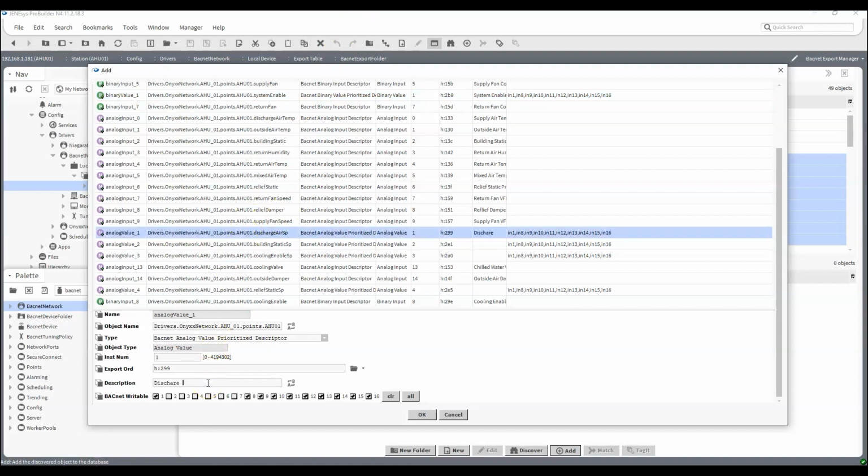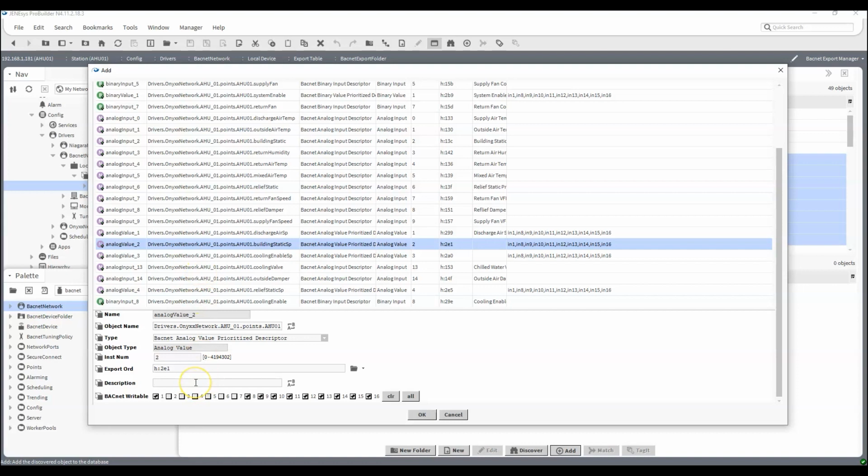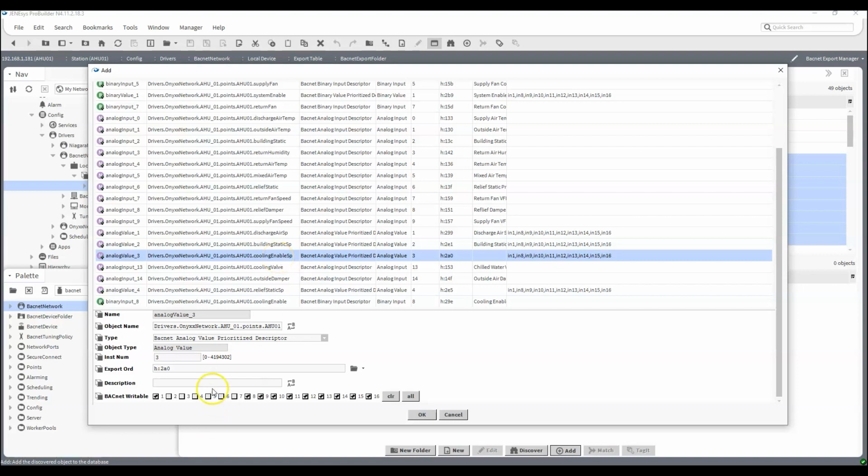Discharge error set point. I think normally I just set this all up one by one, but I wanted to show you the multi-select. Set a pressure set point, cooling enable set point. Go ahead and change the description. And release static pressure set point.